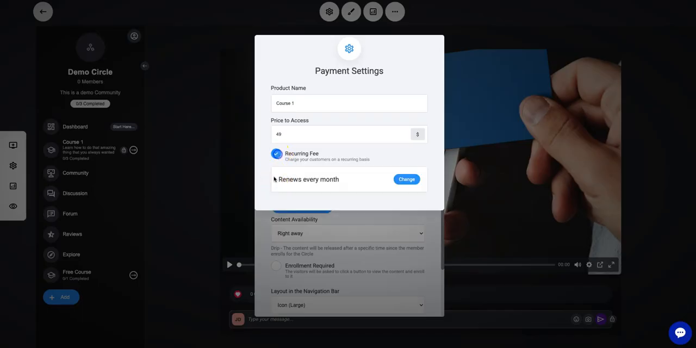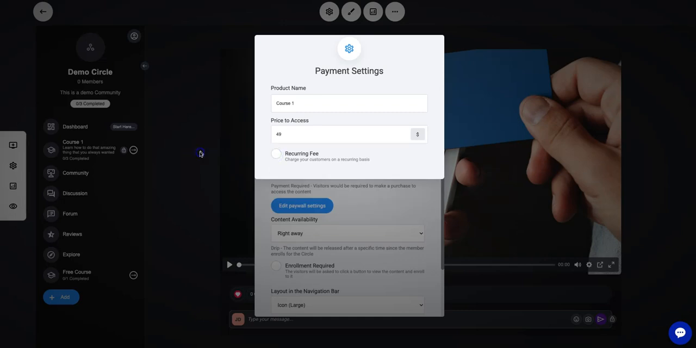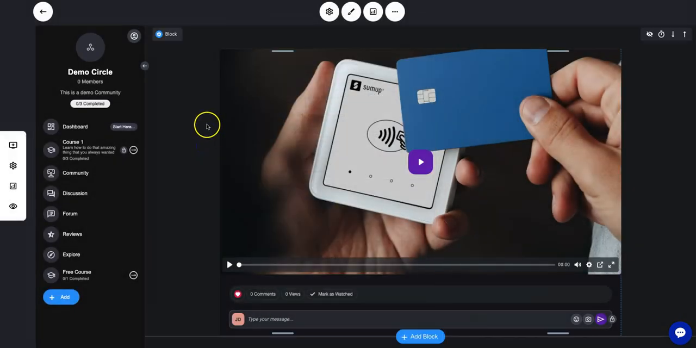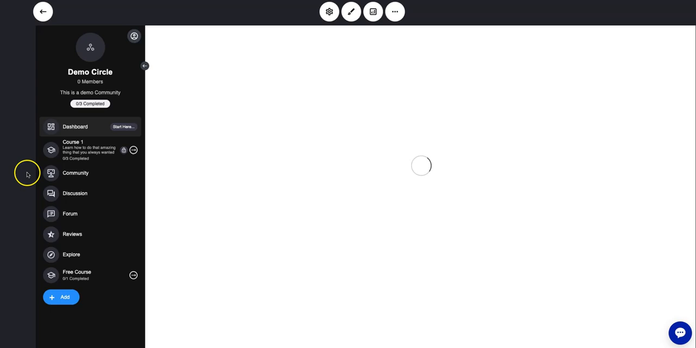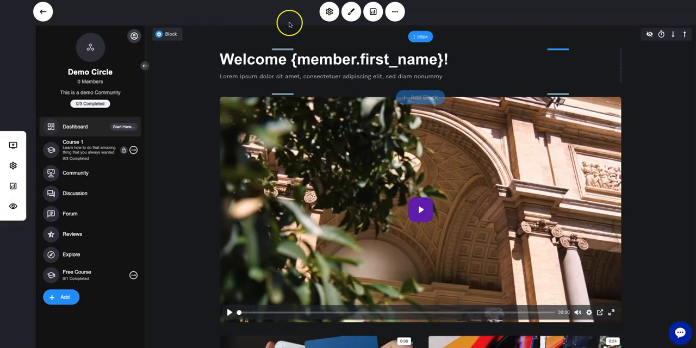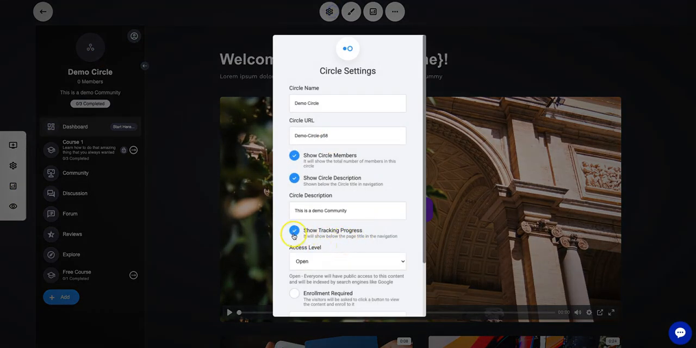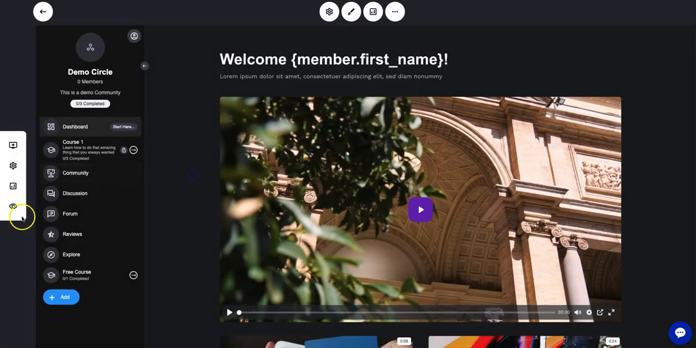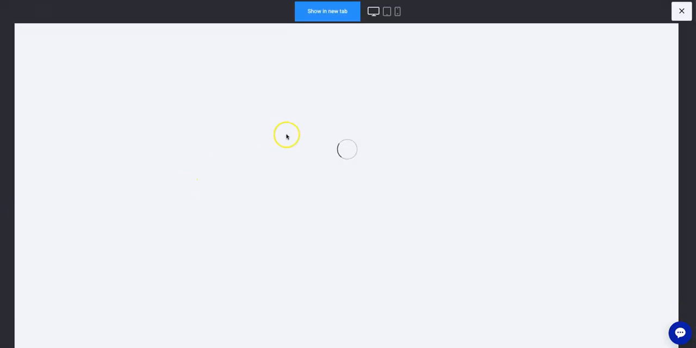And if you want to make it recurring, so if it's like a monthly subscription, you can just add that functionality. So why do we want to do this? If I go back there, I'm just going to make this, yeah, it's not enrolled, so I can preview it. If I preview this community, let me show you what it looks like live.